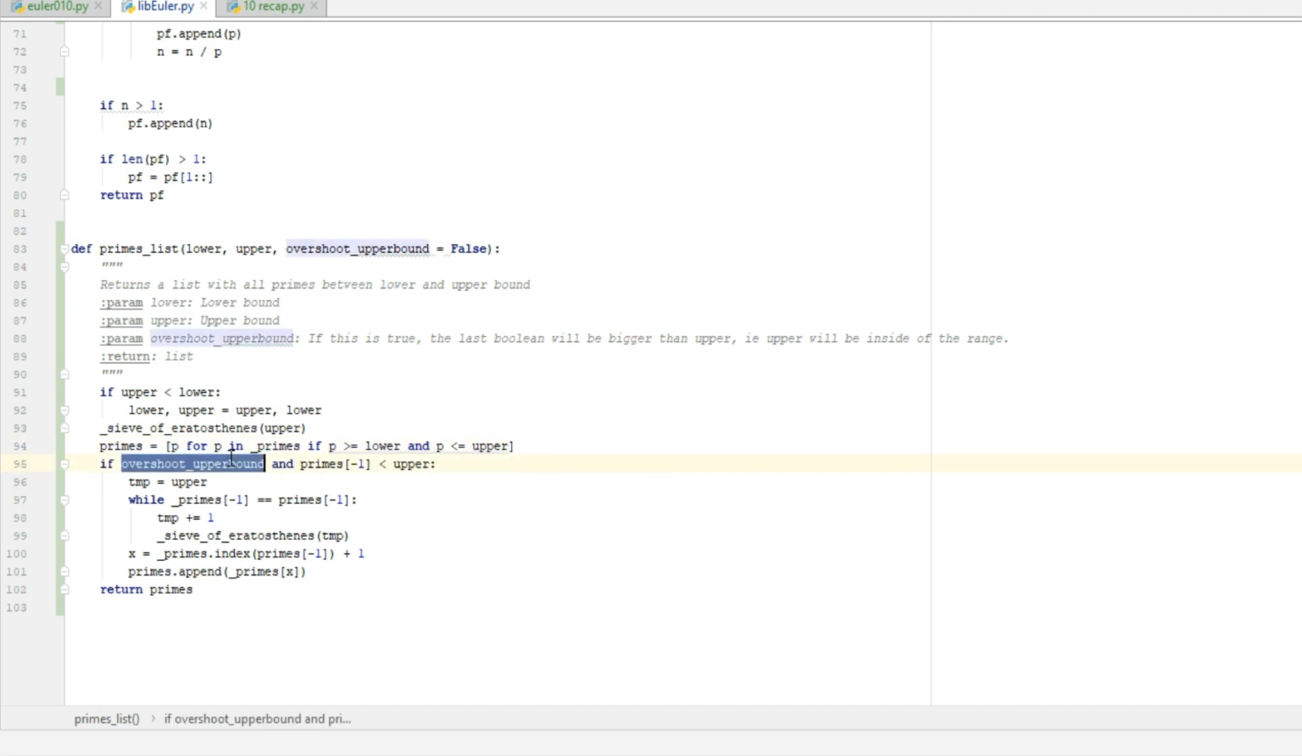Then there's the variable overshoot upper bound. What this does, if we would just give an upper bound and tell it not to overshoot, say we give it the number 20. 20 itself is not prime, of course, so it would give us all the primes up to 19, and then return that list, which is fine for most cases, but sometimes you want the guarantee that whatever upper bound you provided is included on the list itself. So with overshoot it would go on to 23, ensuring that our upper bound is at least between the top two values on the list.